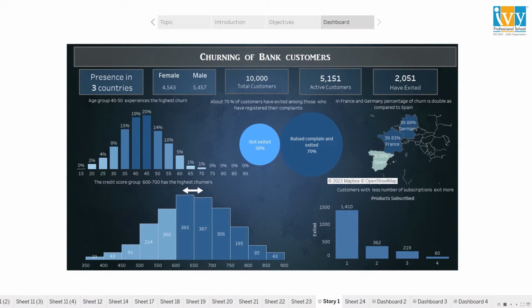The fifth diagram here emphasizes the fact that customers who have subscribed to 2 or fewer products have a tendency to exit more from the bank. Near about 1,410 customers have exited who have subscribed to only one product.